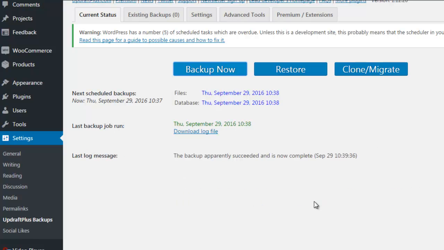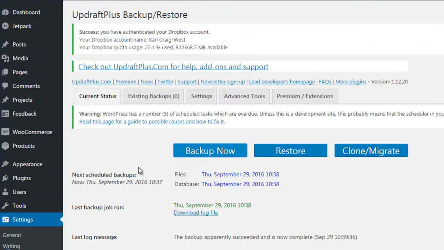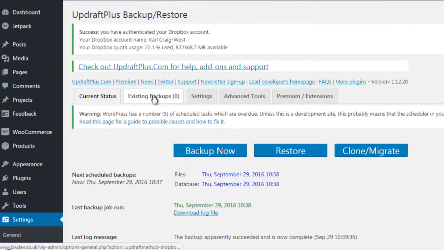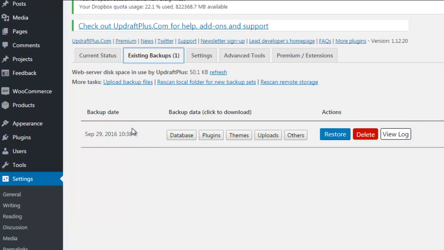When the backup has completed, and to be honest, you don't have to sit there watching, you can go and do other stuff on your website. It should work in the background. You can come back to this screen here, which is just the current status. You can see when the last backup job was run, which is just now. You can have a look at the log file if you want, and you should be able to see over here your backup. So what it's done here is backed up the database, plugins, themes, uploads and others. It's all there. You can view the log. You can restore it from there as well.